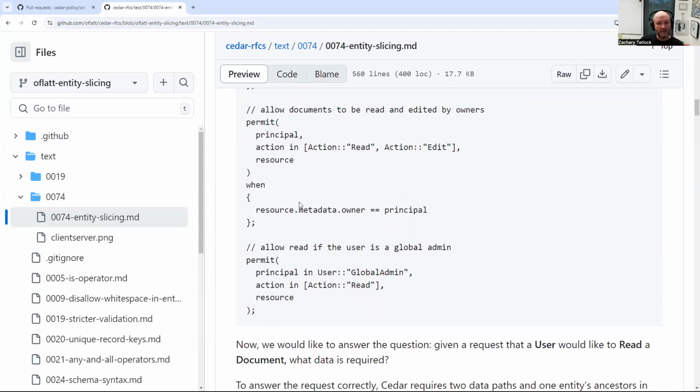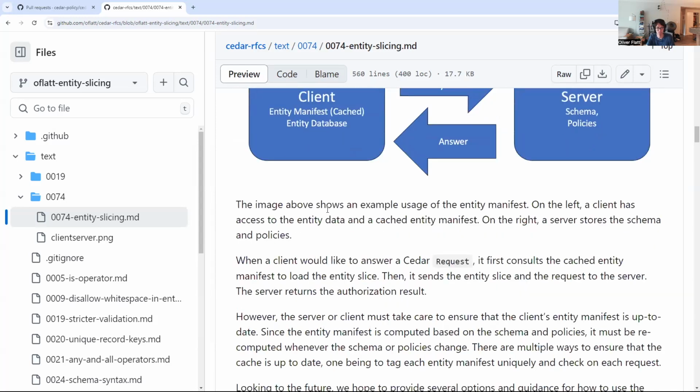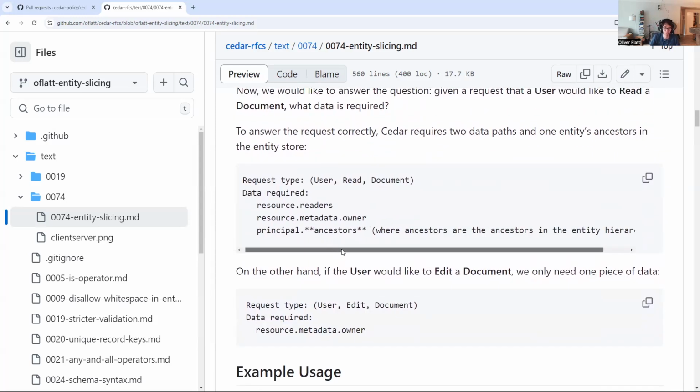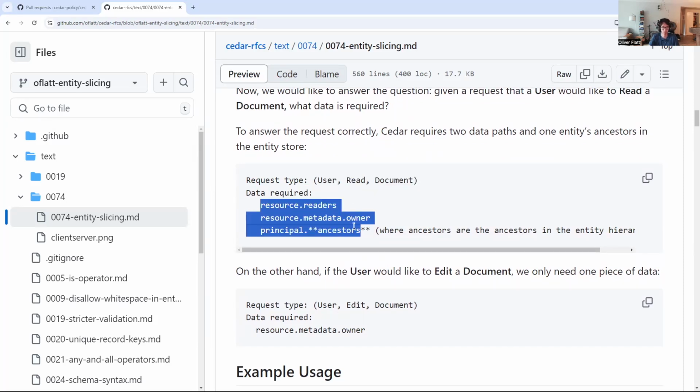Okay, Oliver, this sounds like good stuff, but what the heck is an entity manifest? Right, that's a good question. And the answer is that in your mind, you can think of it as just a big list of these data paths that we need. But they're indexed on their request type. So if you are a user trying to read a document, it's just this big list of all of the data paths that we need.